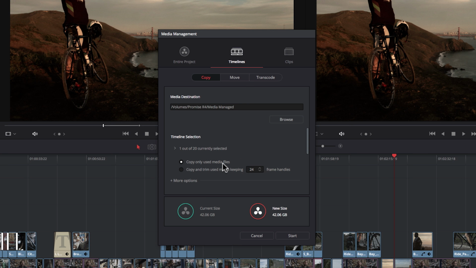So when we were editing, obviously we're trimming down these clips to be much smaller where our in and out points are. So if I say copy and trim, and I put a 24 frame handle on there, so I've got 1 second either side, you see that this file size, the new size, has come down to well below 8 gigabytes now. So I've got far less data to actually deal with now. And again, in the timeline, I could move or I could even transcode this.